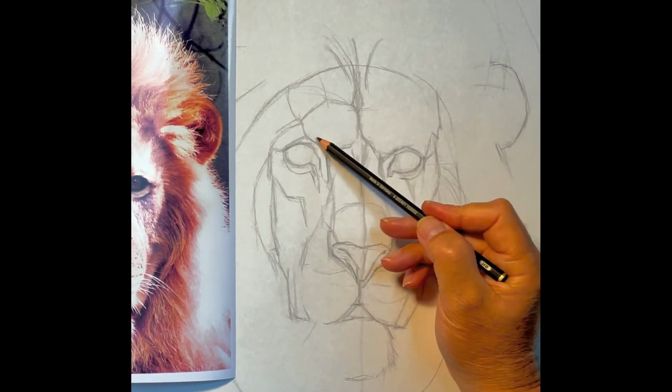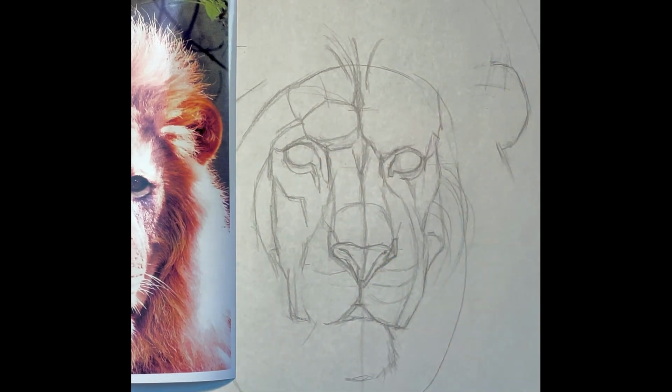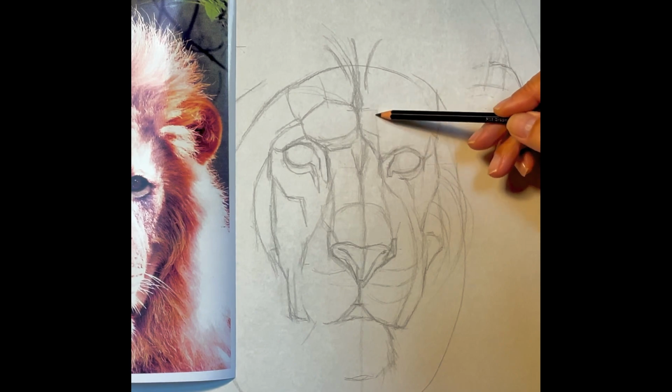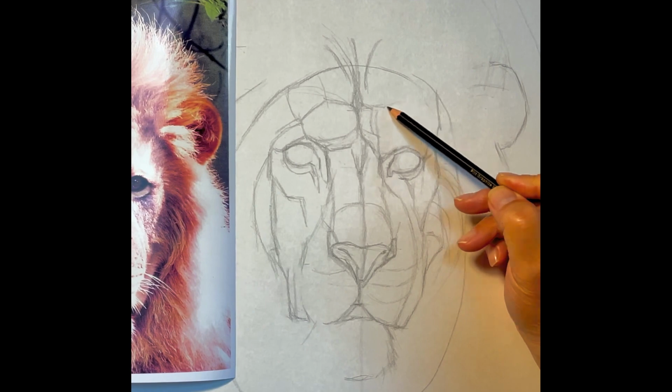But anyhow, back to measuring. The way I figure shapes out is I draw smaller shapes inside the larger shape.